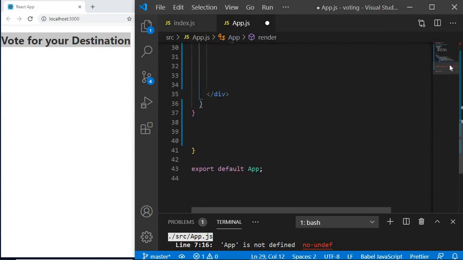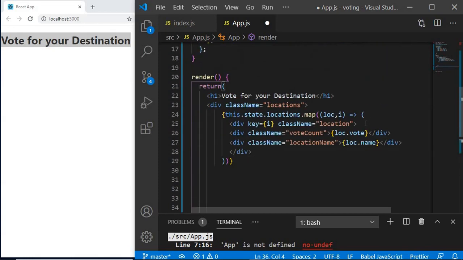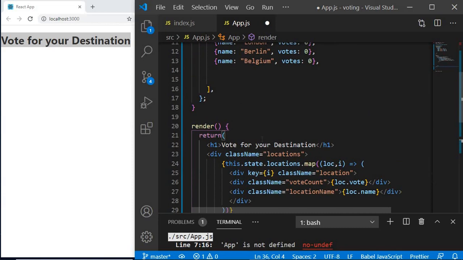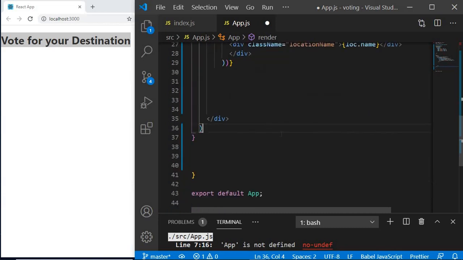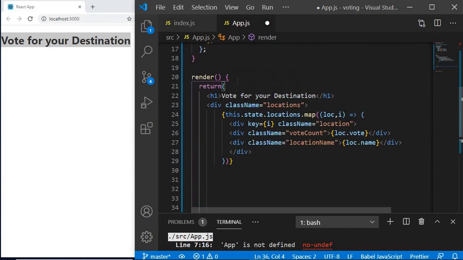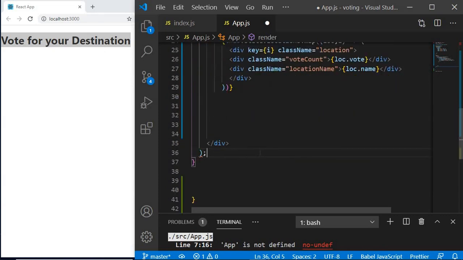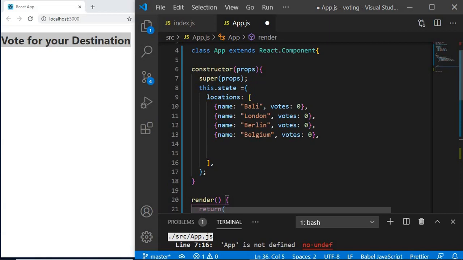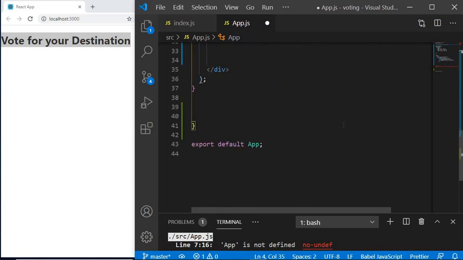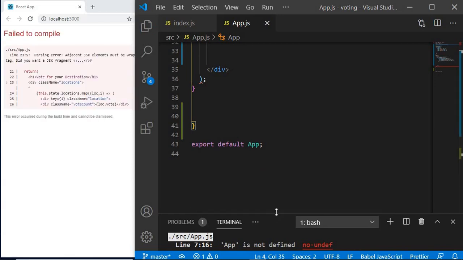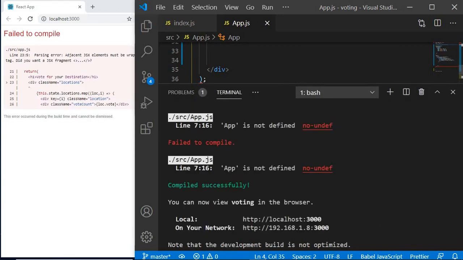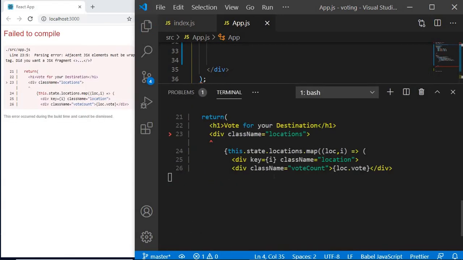Now there is another error. This is probably an extra one. This is for the return value, and then there's one for render as well, and for your component. So let's save this and see if there are any errors. There is an error. Let's go see what the error is.